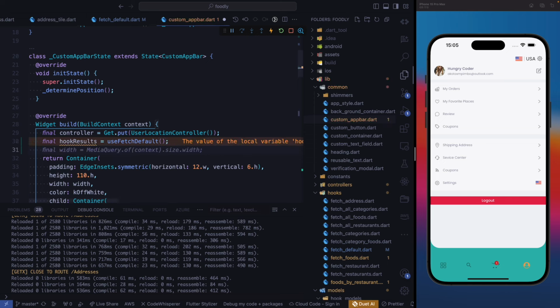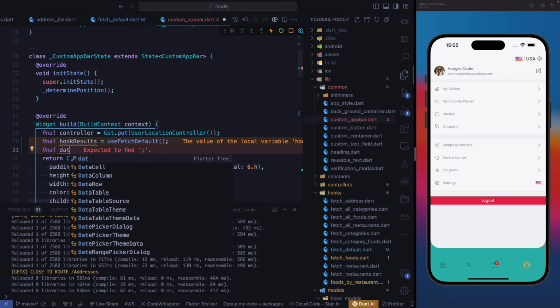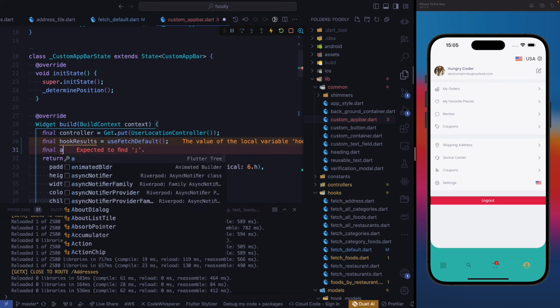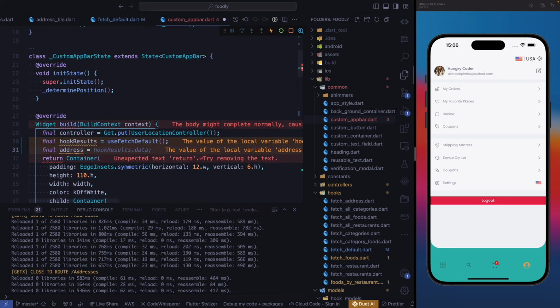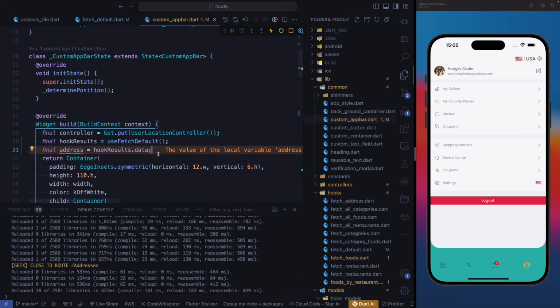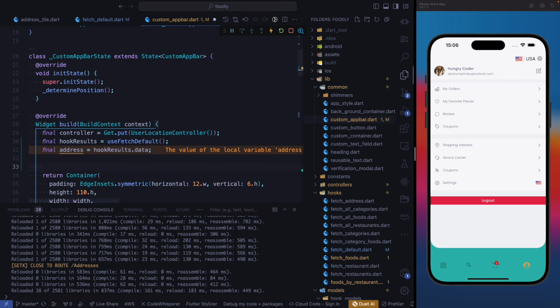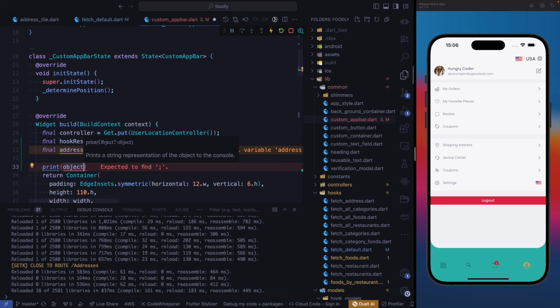And here we're going to have final address is equal to hook results dot data, and let's just go ahead and print the data. Print address.